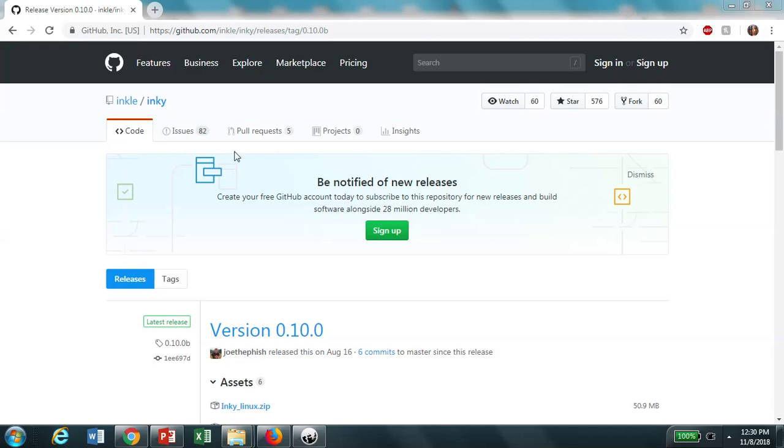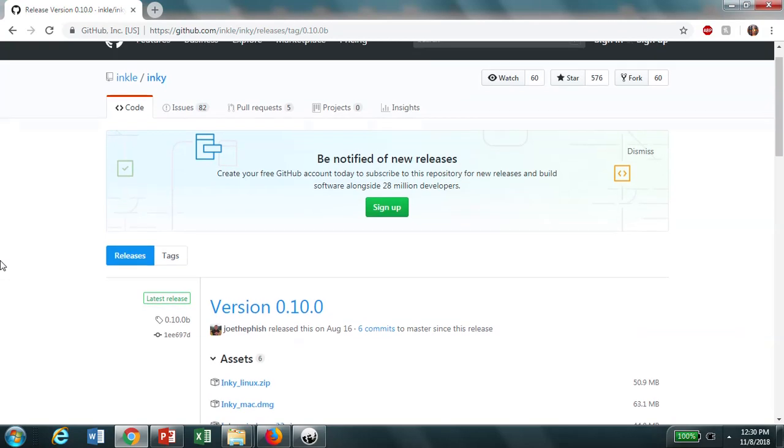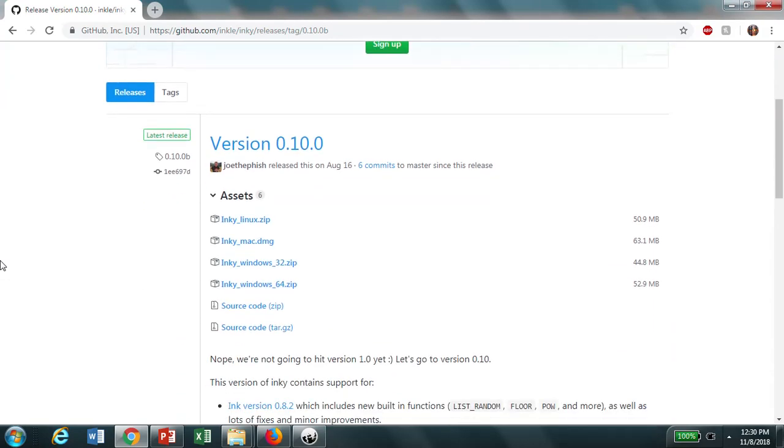What I'm at here is the download page for Inky, which is the editor that you use to write Ink programs. So you'll obviously want to make sure that you've selected the correct zip file, downloaded it, and extracted the zip file on your computer, all the typical stuff that you would do when you're downloading a program from the internet.